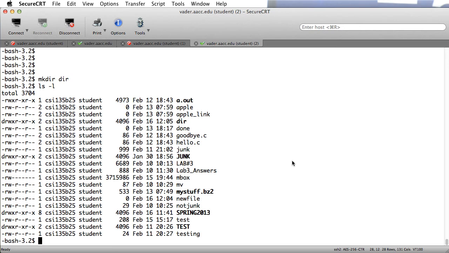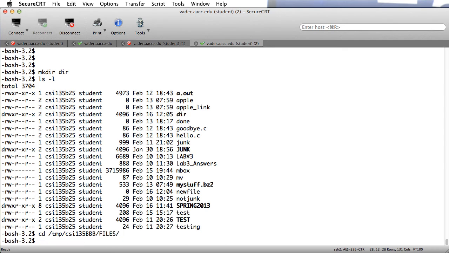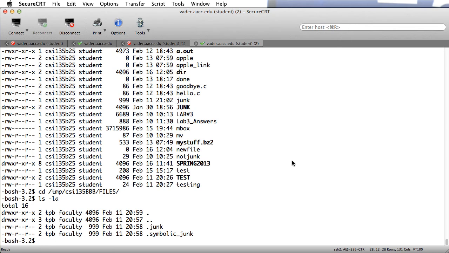Number 14 says, in the following directory there are 2 files. What are the inode numbers of the files? And what does this tell you about the two files? So let's go into /temp /CSI135B, and I think put some B's in there, BBB, /files, right? So if I type ls -la, let's start with that. There's two files in here, .junk and .symbolic junk.